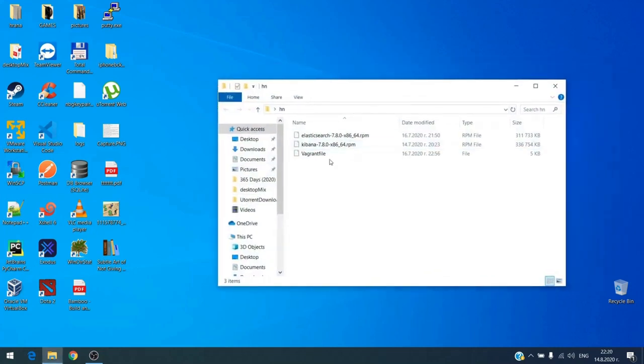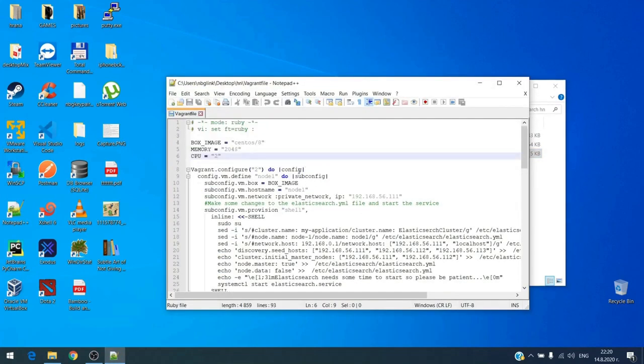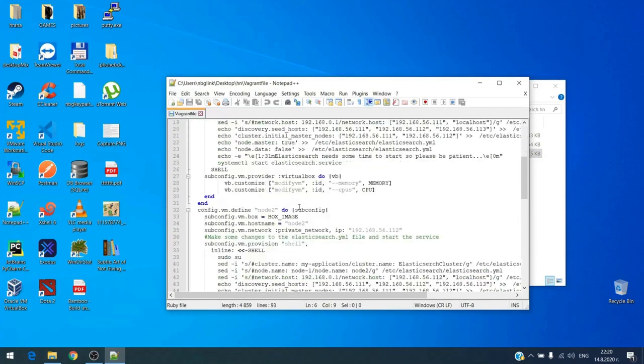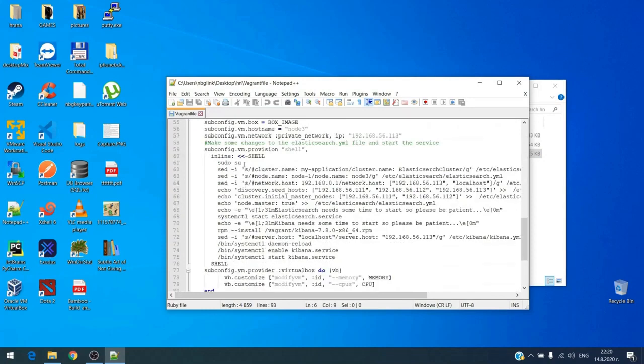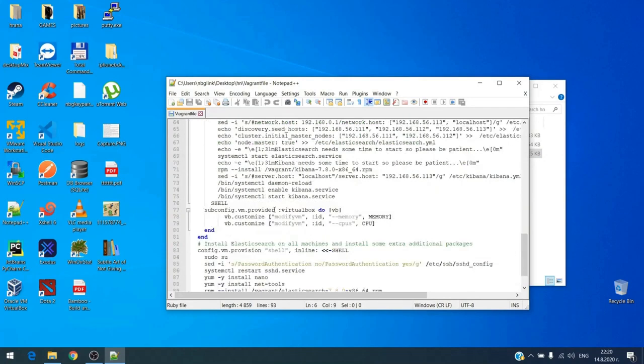And here you can see Elasticsearch RPM package and Kibana RPM package, which are in this archive, because I don't want to lose your time to download it automatically. And this is the Vagrant file, which contains all the instructions for the node provision and some configurations of the Elasticsearch YAML files and so on.